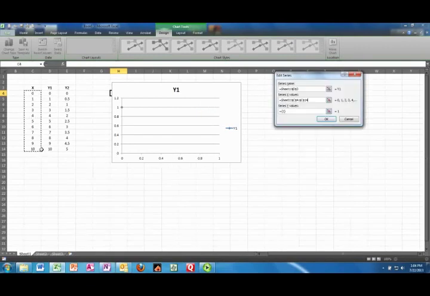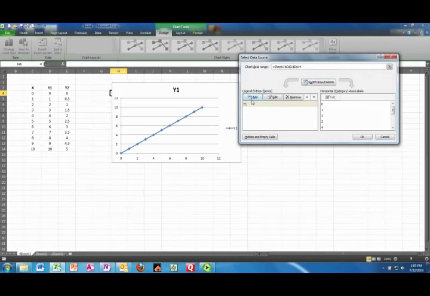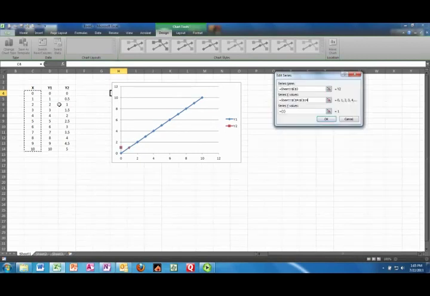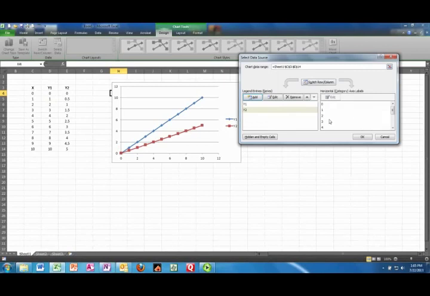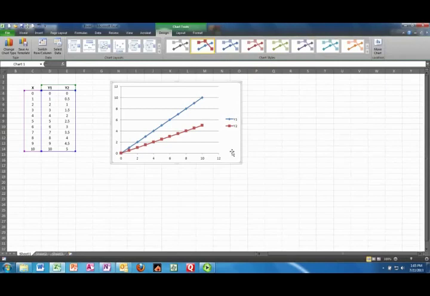Choose your X values, and I'm hitting Tab to go between the fields, and then you'll select your Y1 values, Tab, and then you can hit OK. So that's Y1. Now we need to add Y2. Select the Y2, select the X values, and then select the Y values. Just hit OK, and there's your line graph.